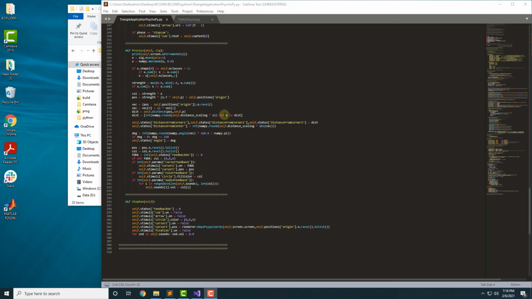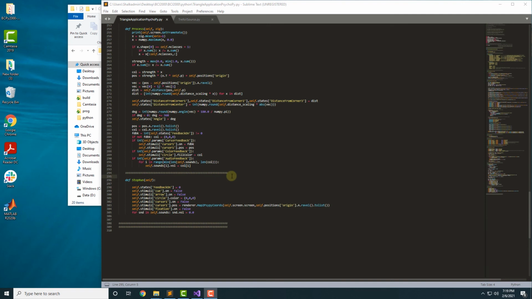Our next definition is processing. In this definition, we process each new signal packet and then record its data into the data file. Finally, we have the stop run definition. This is called whenever we close the application or reconfigure it. Here, all we have to do is turn off all of our states and stimuli.